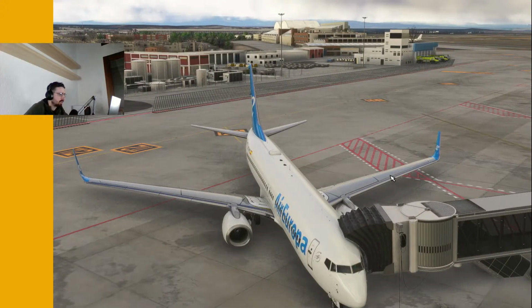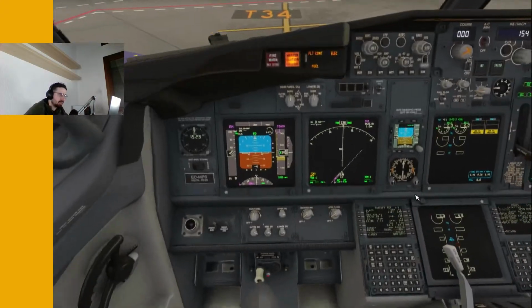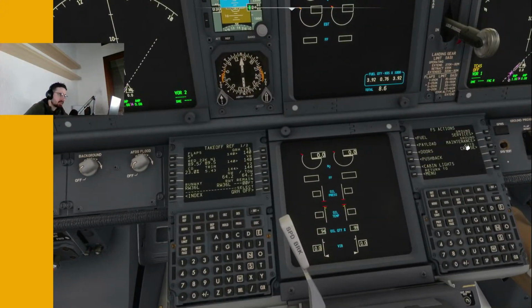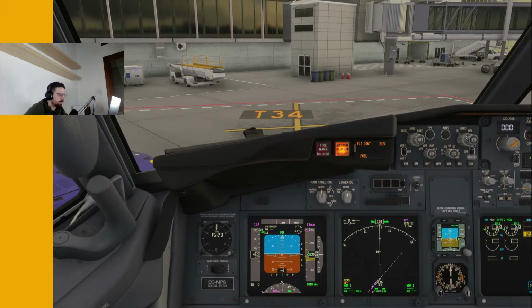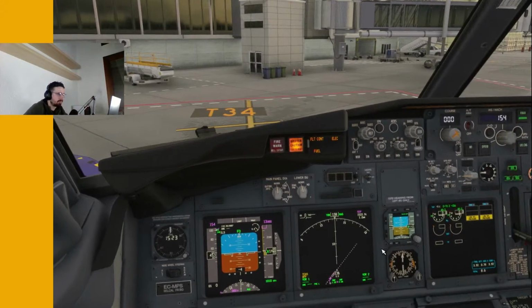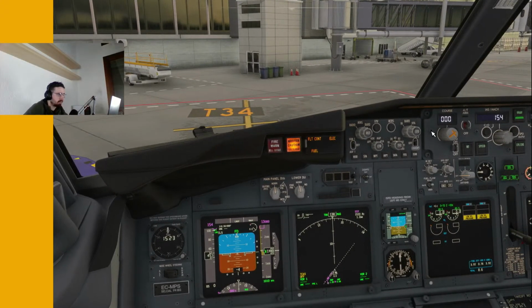I forgot to. Can I remove the jetway without chocks? No. Okay. Let's do like this then. Alright, now remove chocks. Okay. Menu. FMC. Take off. Legs here. QNH 1011. Great. Okay. Traffic.